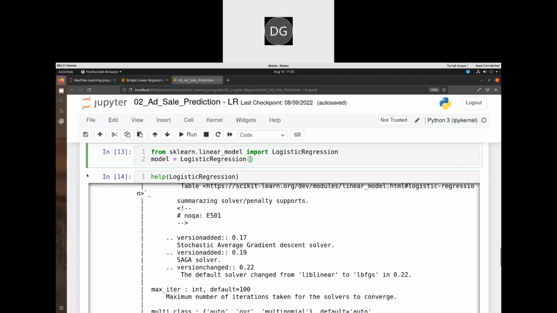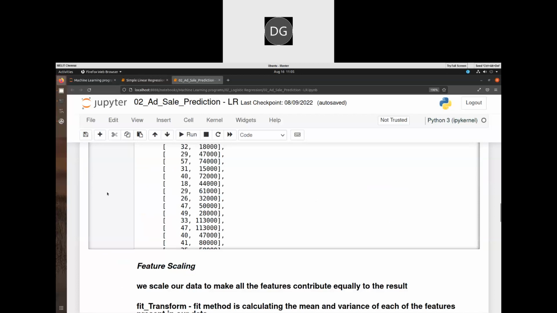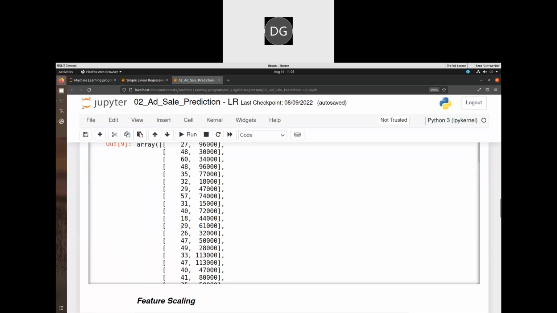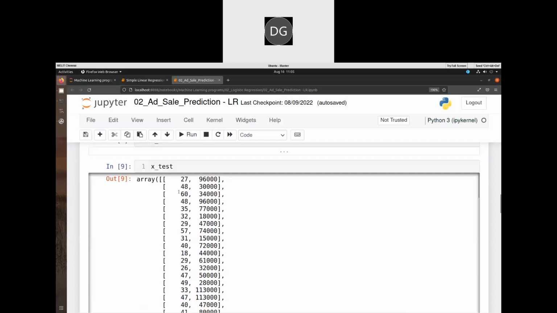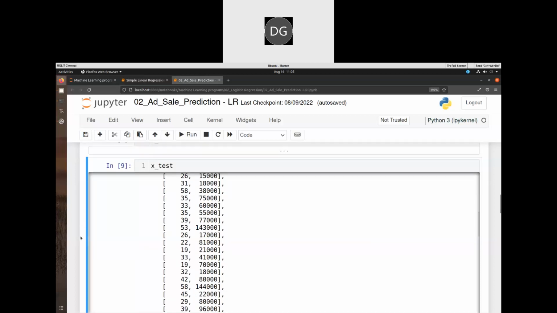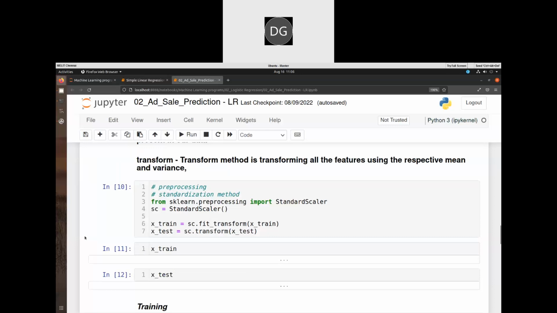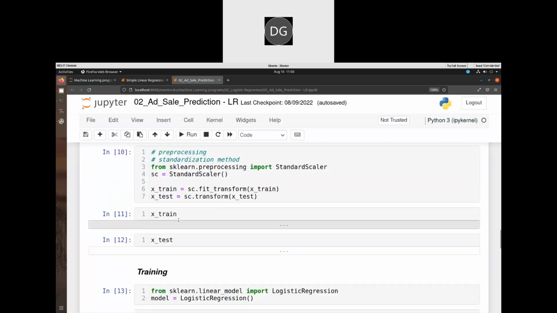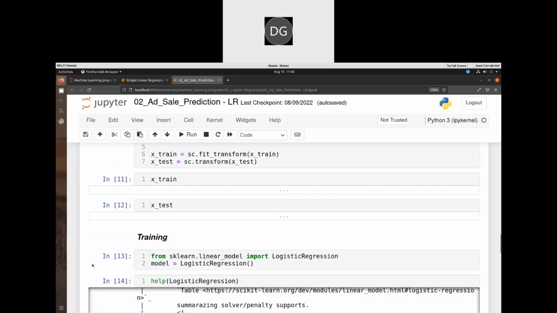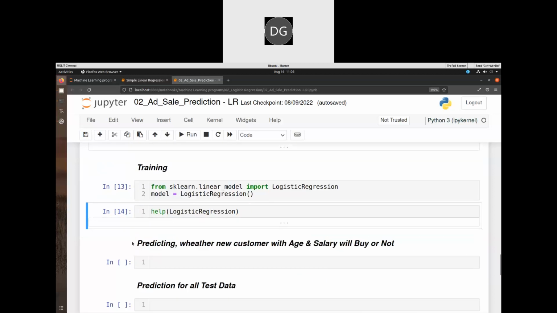Understood, right? What I am trying to say. Yes, randomly, but it will train all the values. Only the order changes. See here, the first value is 27, 96,000, but in the algorithm, first it may take age 32 and 1,80,000. Based on that, the next value may change. That is the only thing. So without giving the random state I am running this, and after giving random state I will check how our value is changing. So I didn't give any random state here. I'm just commenting it out.